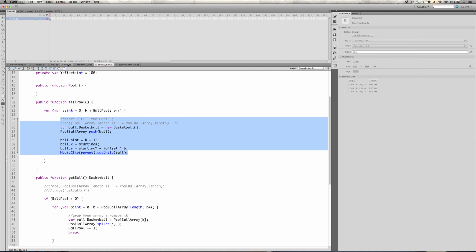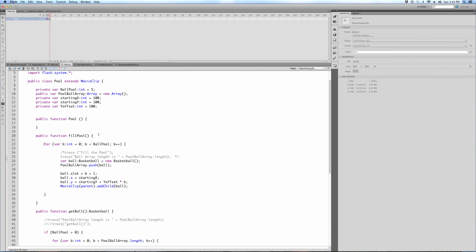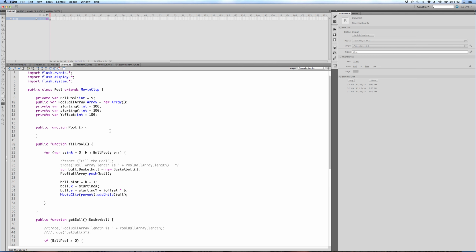Okay, so we've got our fill pool function here, and again, what this is doing is setting the initial size of our pool. It's filling it up in the beginning. So in our pool class here, our object pool class, I've got 5 of these variables set up, and I'm going to explain them real quick.